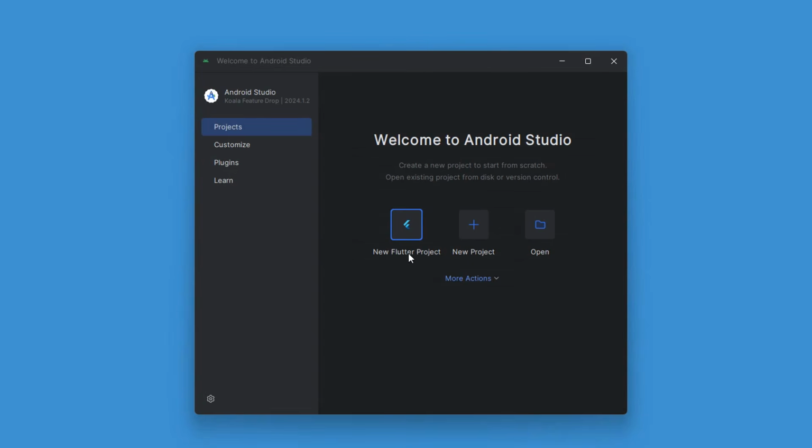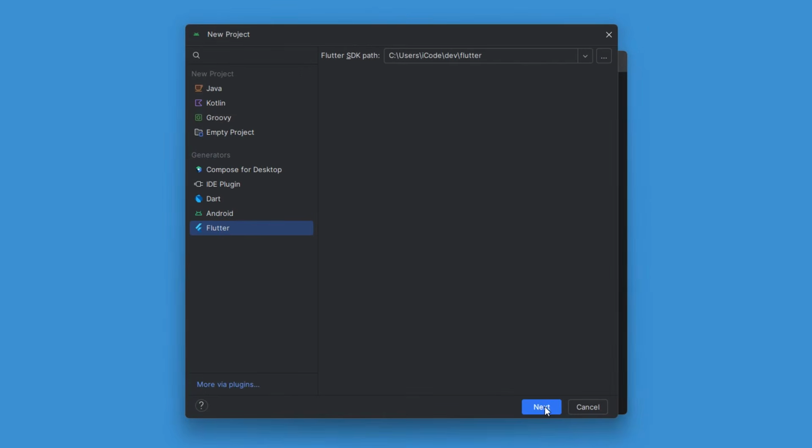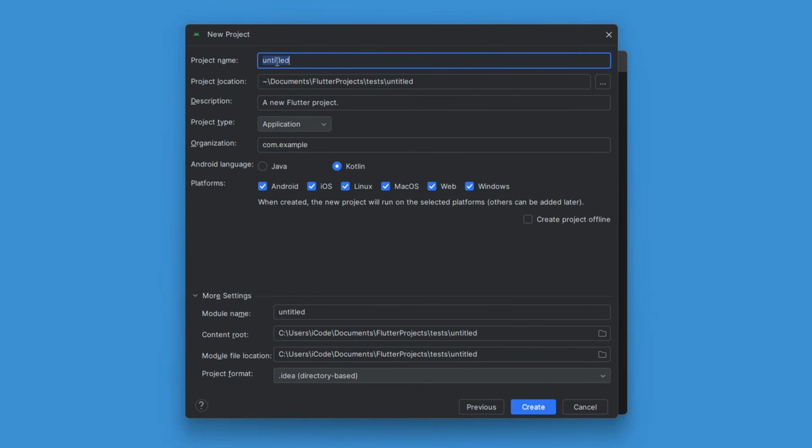Now let's create a new project. Then next, let's provide the project name. We can call it Contact Manager. And let's provide the location. Let's select Android and iOS. Then create.